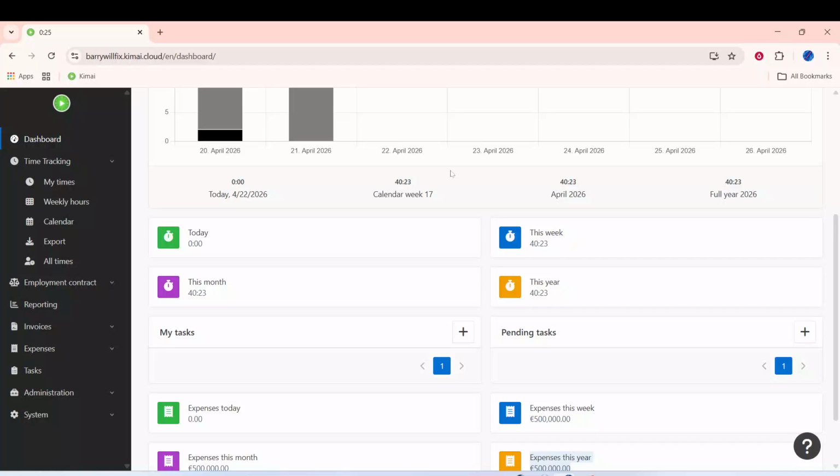In today's video, I'm going to teach you how to view your personal time entries in Kimai. Kimai is a straightforward tool for tracking the time you spend on tasks and projects, and in this walkthrough, we'll focus on finding and reviewing your own records.